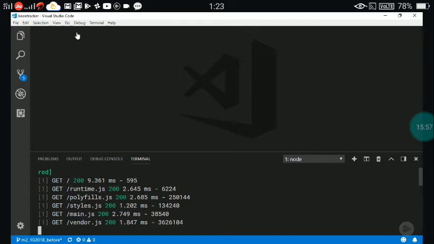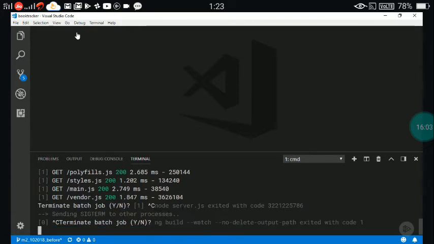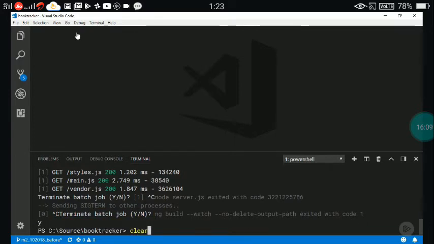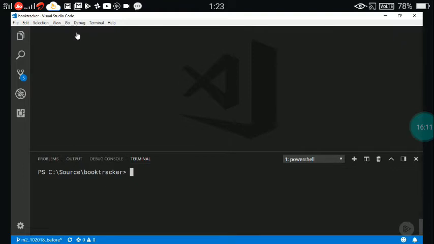I had already started the server so I could show you the running app earlier. I'll stop it now by pressing Ctrl-C and then confirming that I would like to terminate the batch job. I'll clear the screen just to make the next command a little more readable. To start the server again, I just type npm followed by start, which was the name of the script in the package.json file that I want to run.